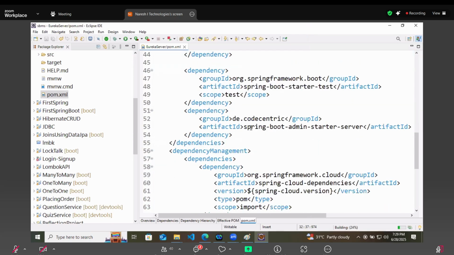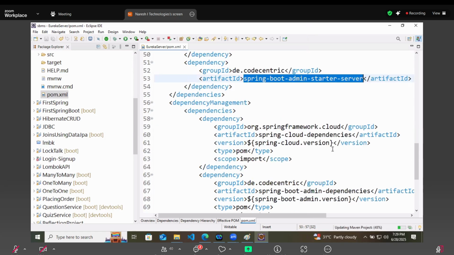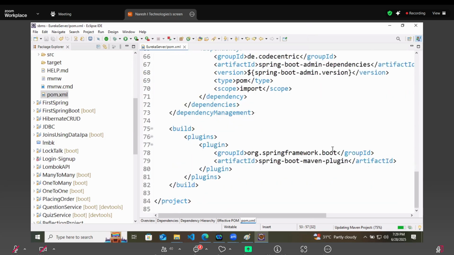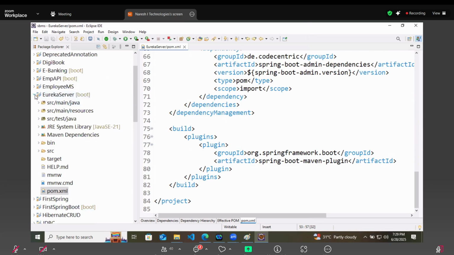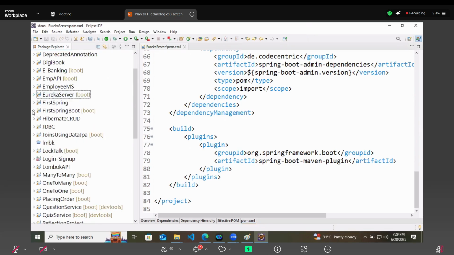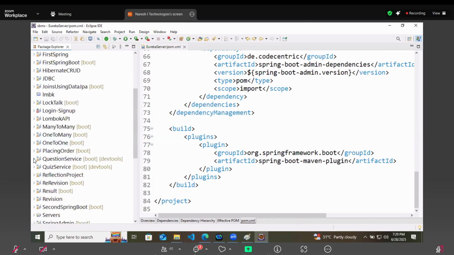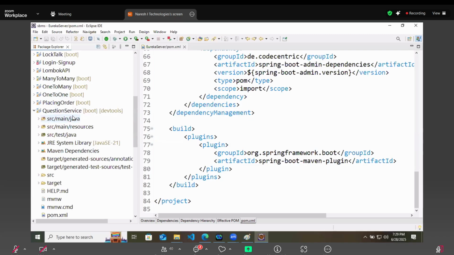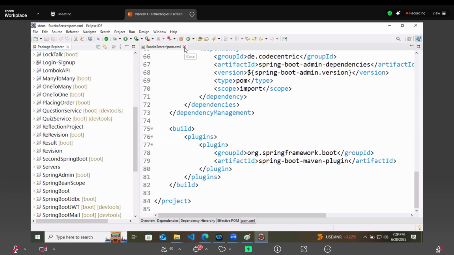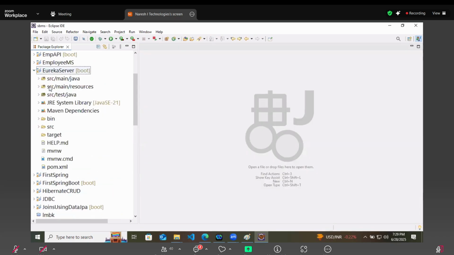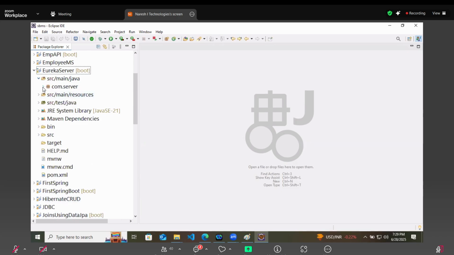So here we have added the admin starter server in our Eureka server project, which is running on localhost 8761. Now in this, we were having one question service application and one quiz service application where they were registering themselves. So at first we will start our Eureka server only. So let's start it now.